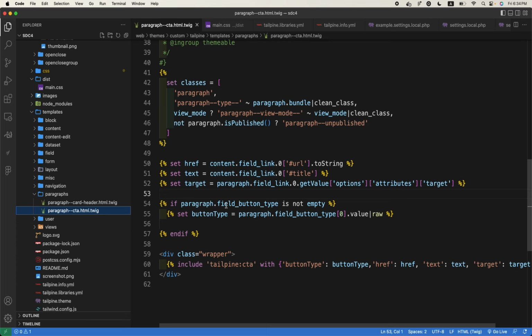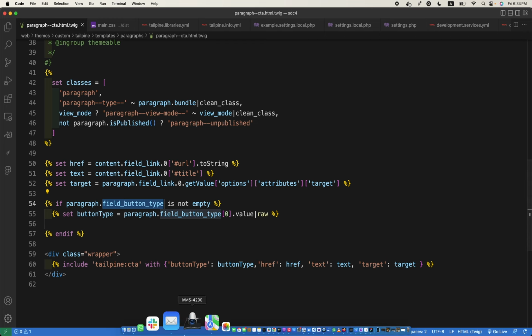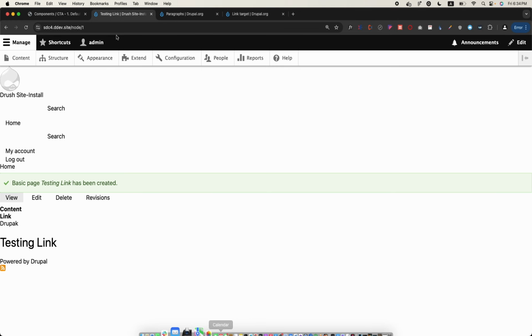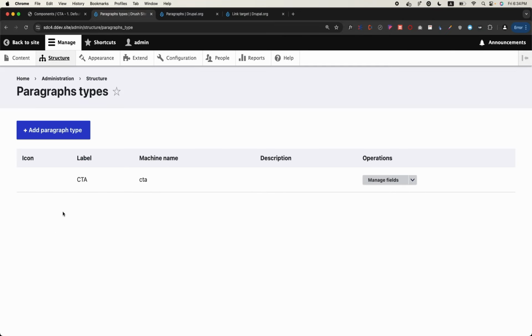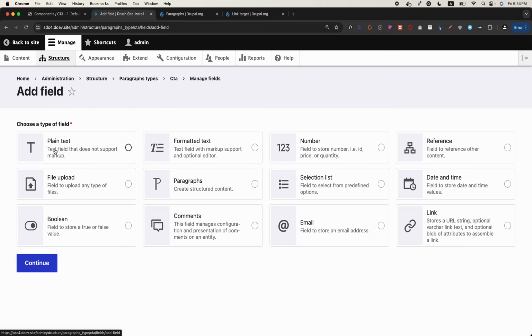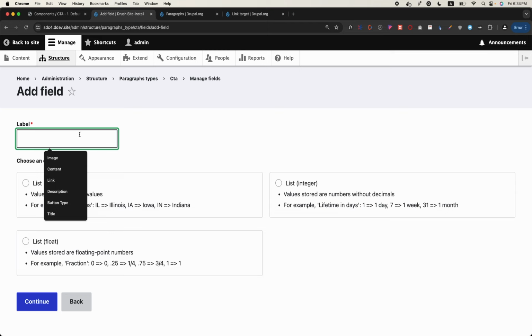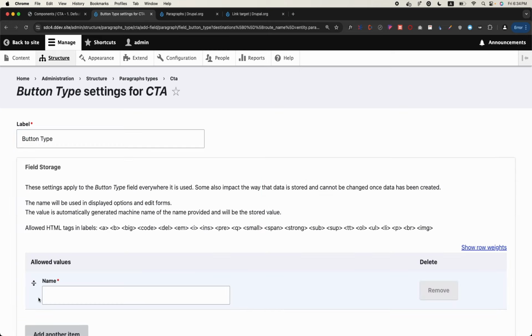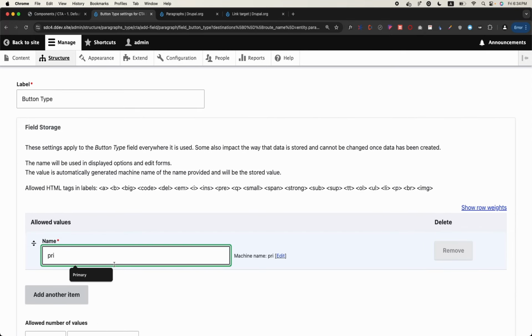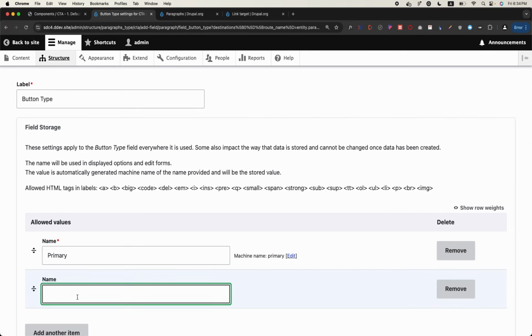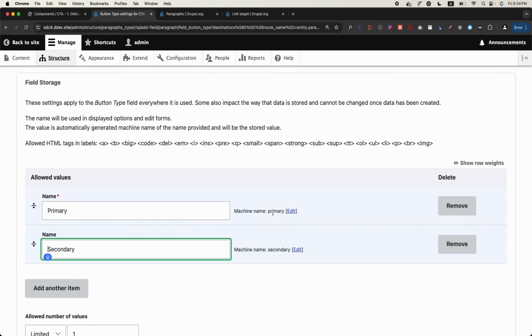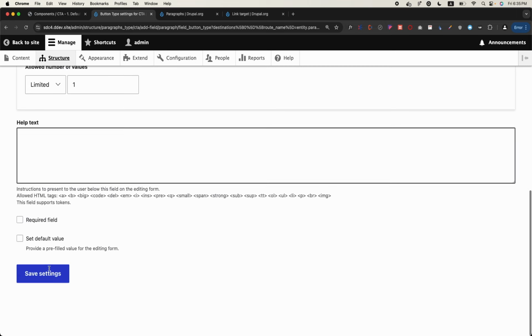And then the button type, I need to create a button type variable also, sorry, field, I forgot to create this one. So if I go to structure, paragraph types, CTA, manage fields, and here I will create a new field and it will be of type selection list, and then the type name should be button type. It will list text and it will have two fields, one is primary and another one is secondary. For now, secondary, right? So this is primary, this is the machine value, and these are the labels, and save.